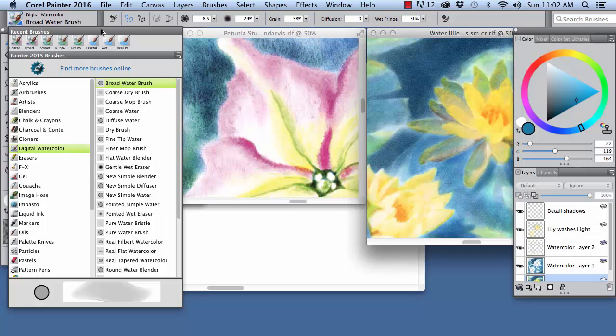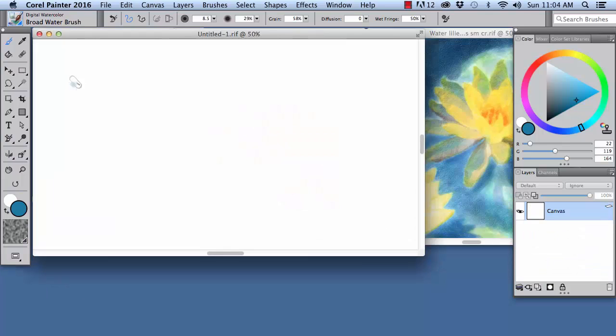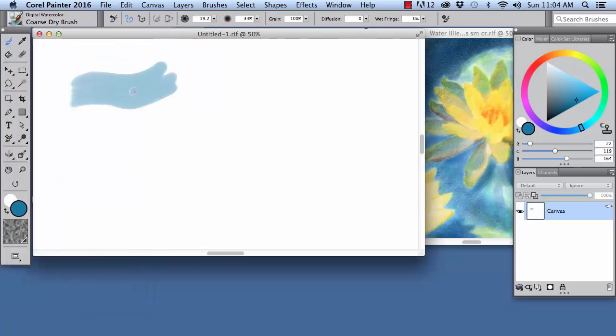The first thing that we're going to do is choose digital watercolor and the broad water brush. Digital watercolor is the simplest form of watercolor in Painter. We're going to use the broad water brush to paint a few strokes, and you see that we can make a nice smooth wash. We're going to choose the coarse dry brush, and you see you can make beautiful expressive strokes with texture on the edges.